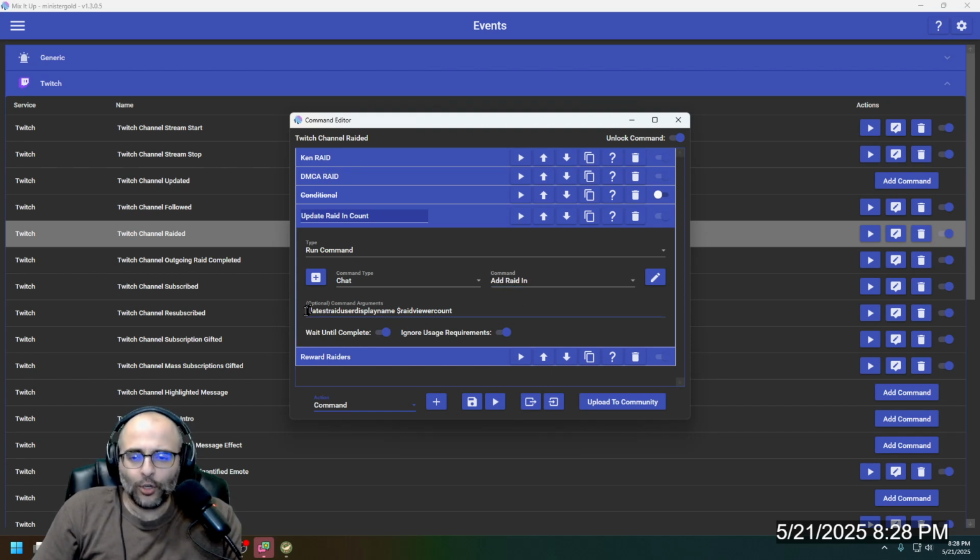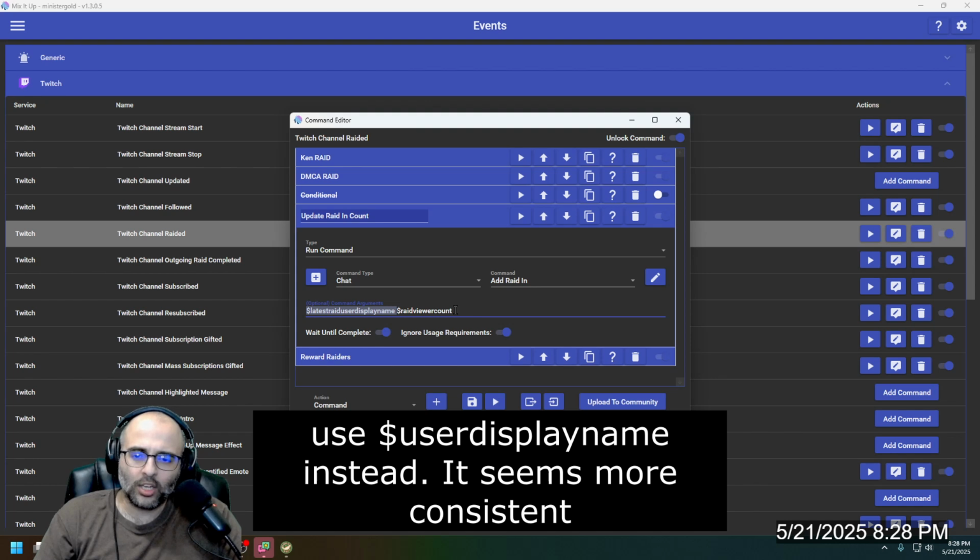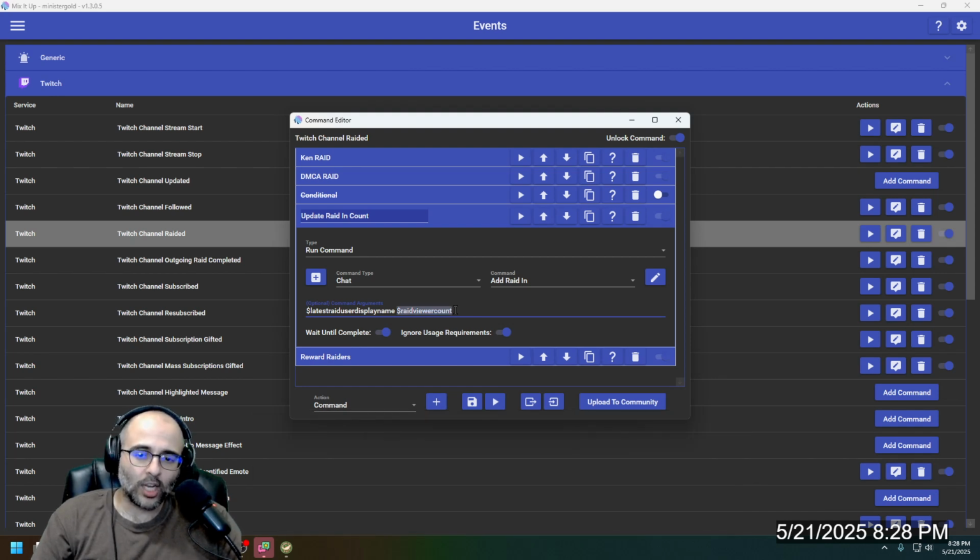And then the first argument will be $latestraidusername display name. So that'll get the last person who just raided you, space $raidviewercount, and get the number of viewers they raided you with. And now it's going to take that username, take the viewers, and add that to their rate-in currency. And so that'll update how many viewers they've raided you with. And every time they raid you, it'll keep updating that number.